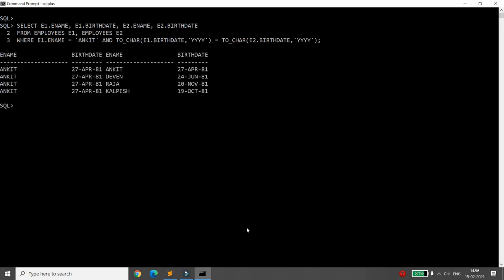So what happened? Ankit, Devin, Raja and Kalpesh were born in the same year, and that is 1981. This record is repeated for instance 1, that is E1, and this is the record of instance 2, that is E2. So in short, whenever a table is joined with itself, it is known as a self join. So that's it from my side.